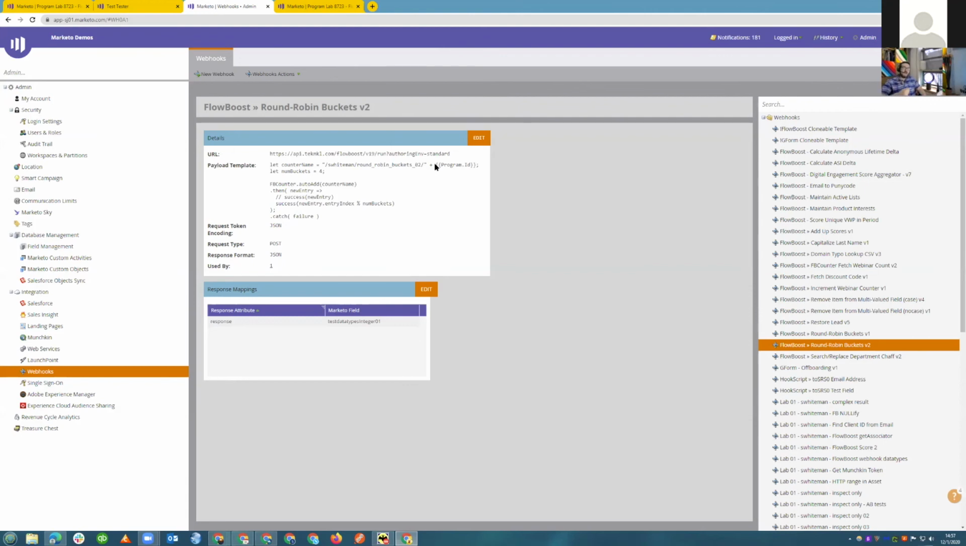But think about what else you might want to round robin. Round robin assign people to particular groups or particular A/B test groups, for example. That's usually randomly assigned, but you could do it this way. Of course, round robin assigning lead owners and salespeople as they come in, something that Marketo itself can't do. We can assign to a queue in Salesforce and apply similar logic, but you can do this all within Marketo itself.